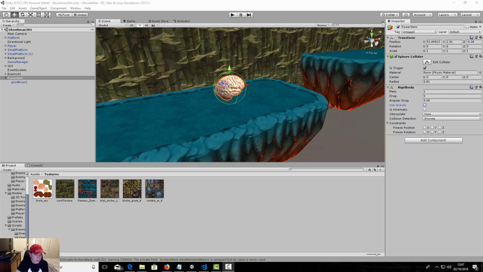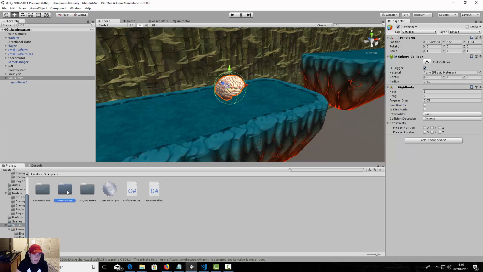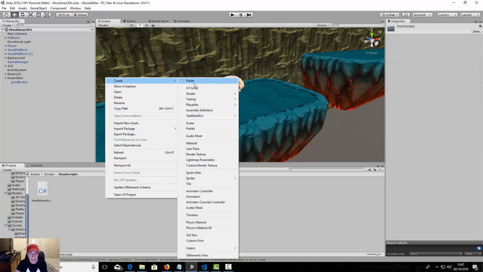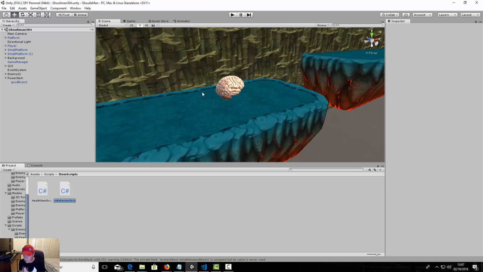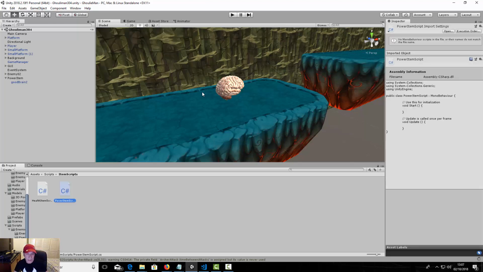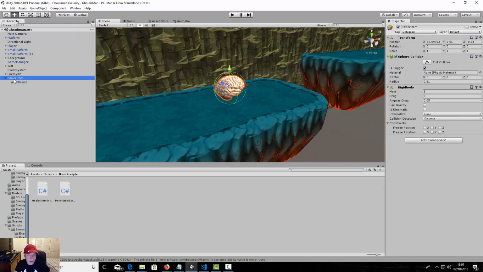Okay, now let's go to our scripts folder and then item scripts, and let's create a new C# script, and let's name it power item script. All right, then what we need to do right now is assign a particle system to our power item, so we can see the particle system growing from the brain.